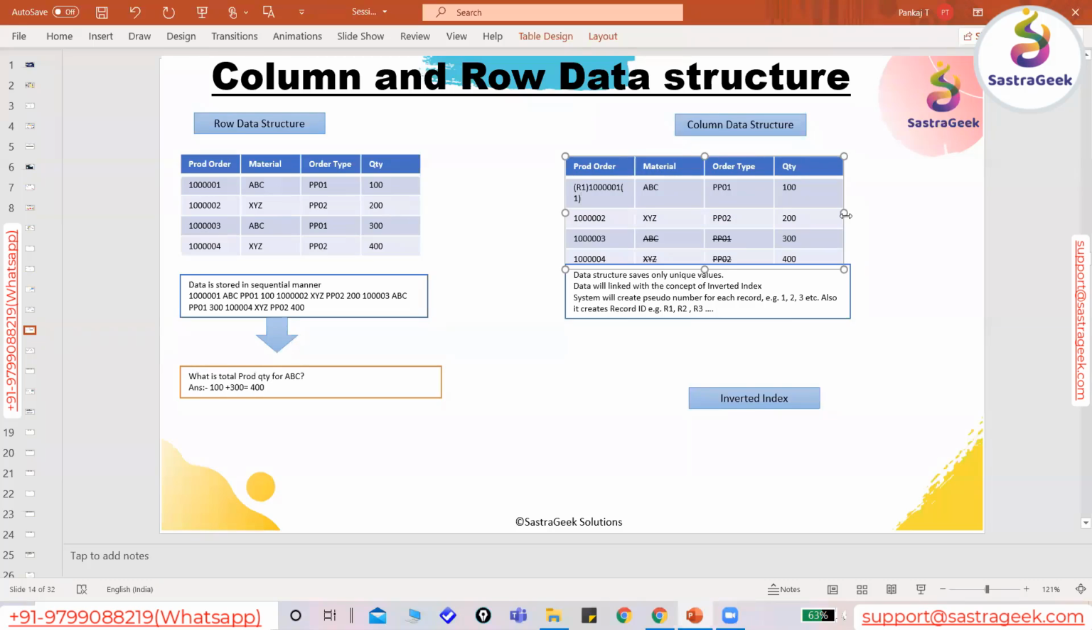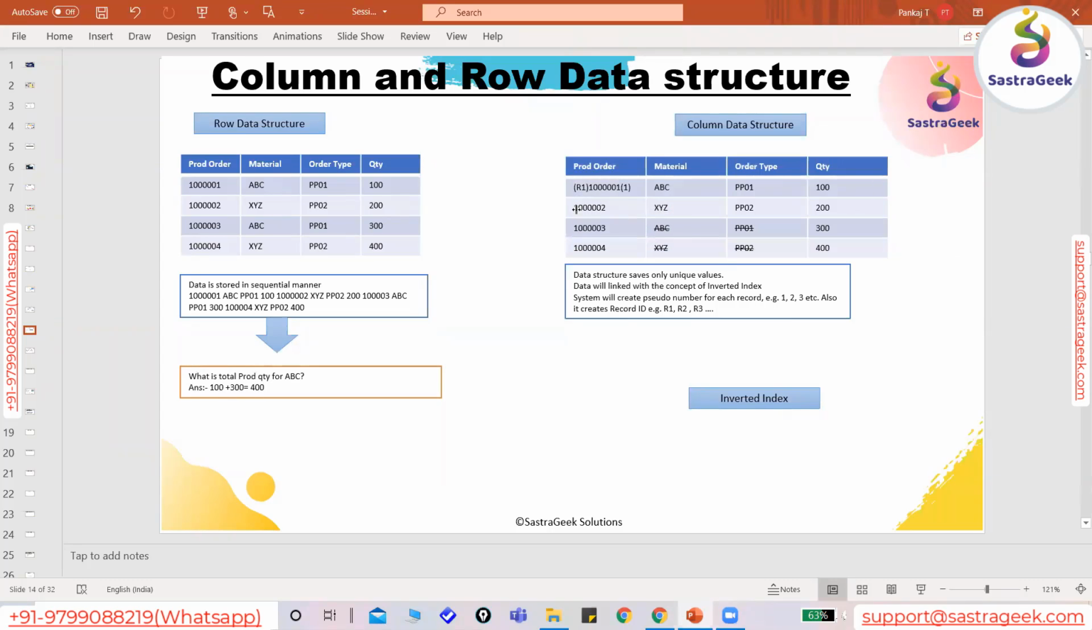So I will make it a little bigger, and then I'll try to explain. Here it will say this is record R2, and the pseudo number for this is, let's say, 2. I'll put it here, 2. Here also the same thing: this is record R3, and it will create one pseudo number of 3. This is record R4, and it will create one pseudo number here as 4.